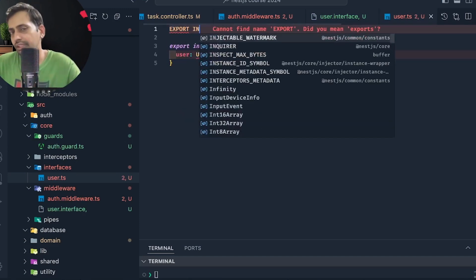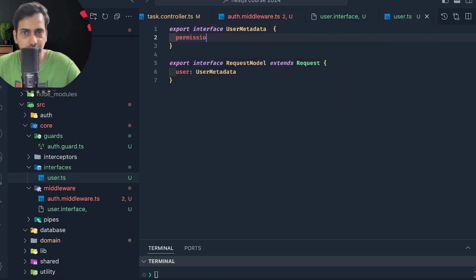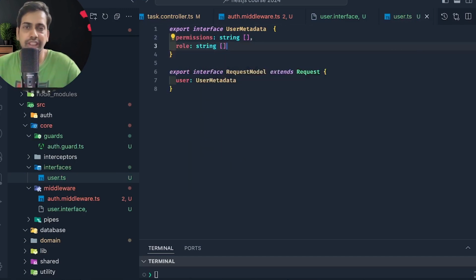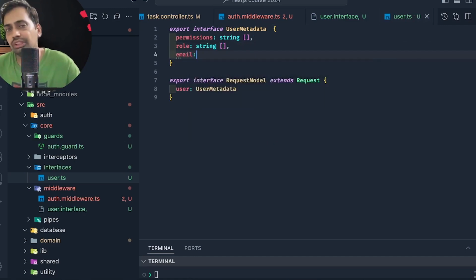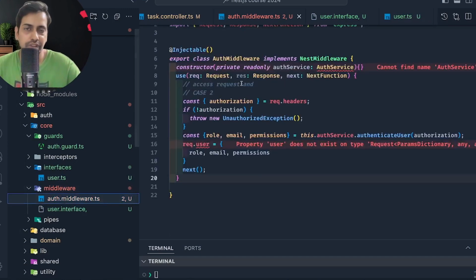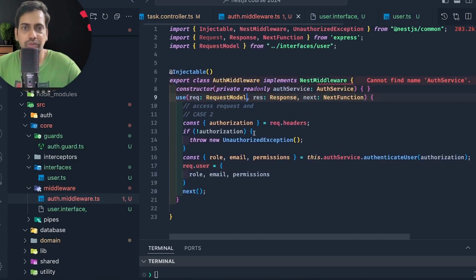Now user metadata can have another set of properties, like email, roles, permissions, and this request is coming from Express. Permission is of type string array, role is of type string array, and email is of type string. These are all the things we are planning to extract from the session and then set on the request.user. That is what our middleware is doing, right? So here we got the request object, request model, we change this type.